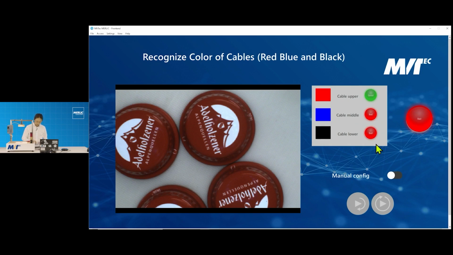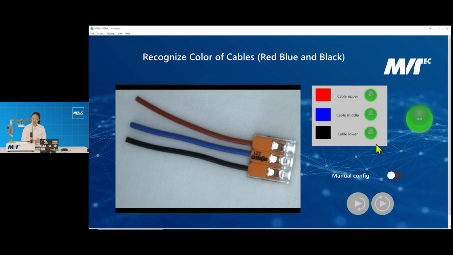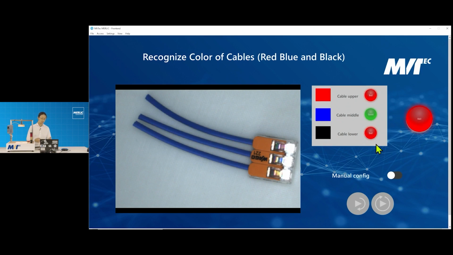We put a cable under the camera, press start single job, and we will see we defined the order of 3 cables. The upper one should be red, the middle one should be blue, and the lower one should be black. And this cable is the correct one. And if we put another cable under the camera, the 3 blue, you will see the red one and the black one are not correct because they are blue, and the middle one is blue, which is correct. Therefore, the overall result is also not correct.